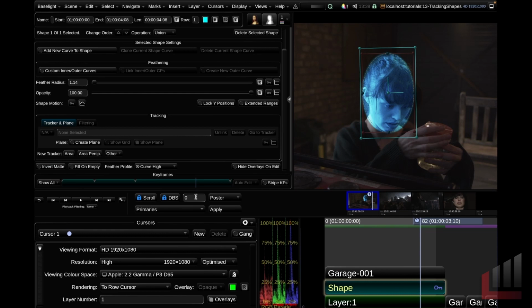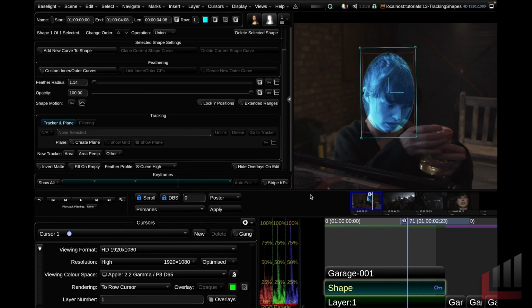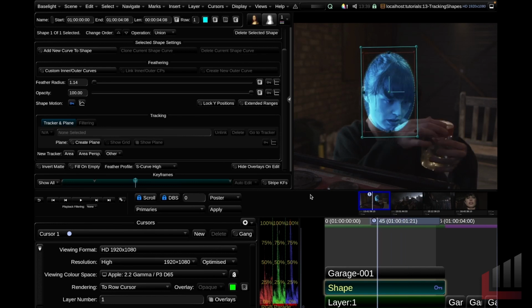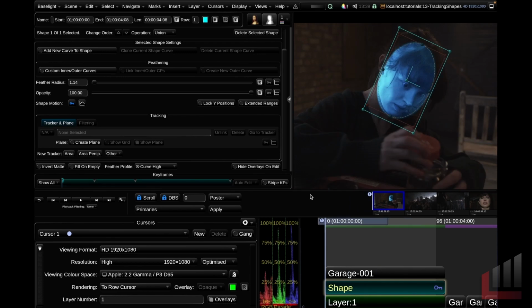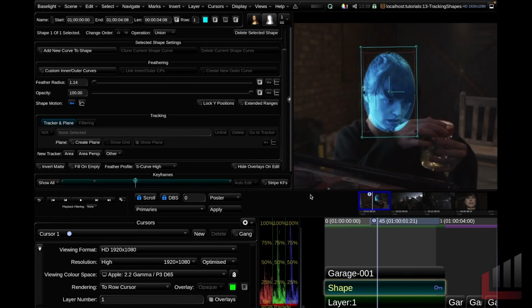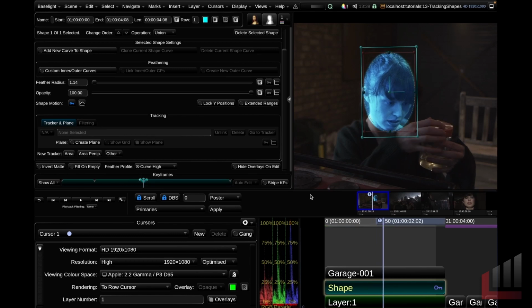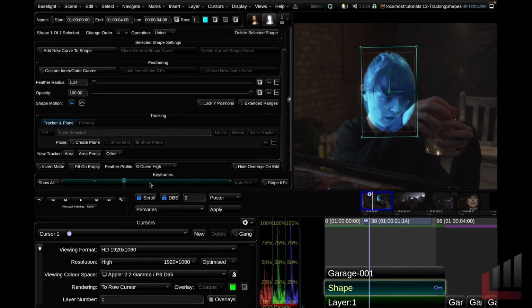Before we move on to the area tracker, let's have a small look at some basic keyframing hotkeys. We can jump between keyframes using the square bracket keys. Left square bracket will jump us through our keyframes. Right bracket will jump us through our keyframes too. If we want to shift a keyframe, we can hit Command right bracket and Command left bracket to shift our keyframes throughout our shot.